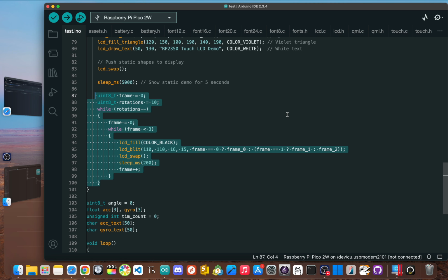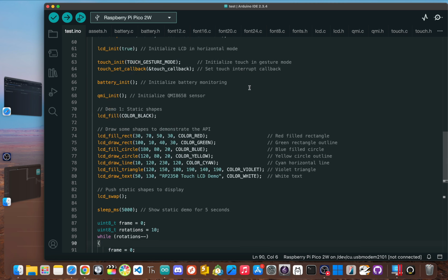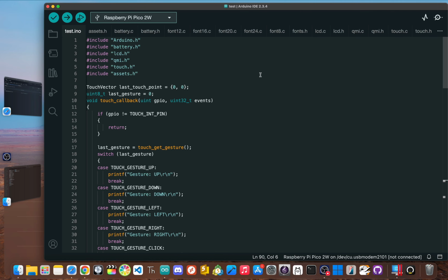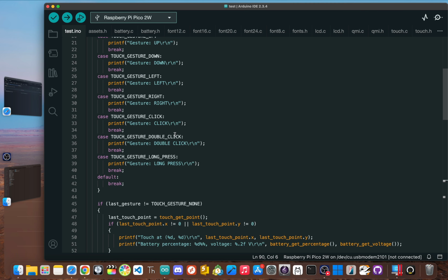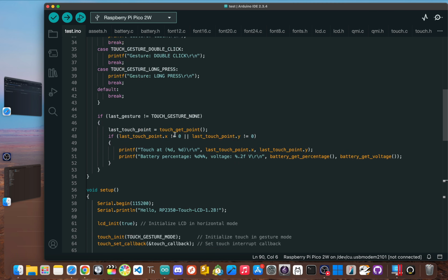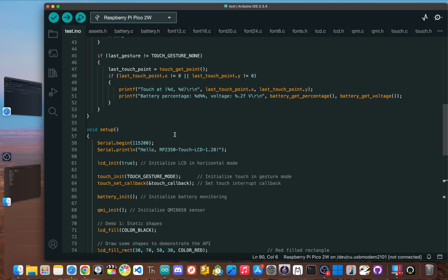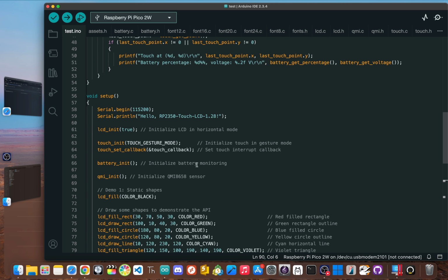Now, touch is handled efficiently using an interrupt callback. There's a callback function that automatically gets called whenever a touch or gesture is detected, where you can get coordinates and check for gestures like taps, swipes, and long presses. That interrupt gets set by using touch set callback.